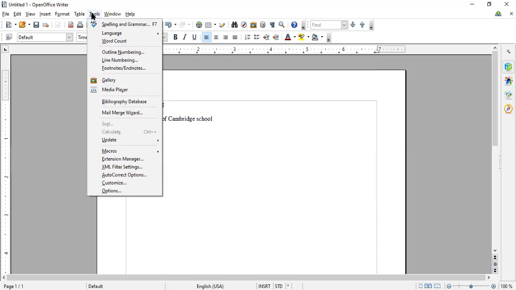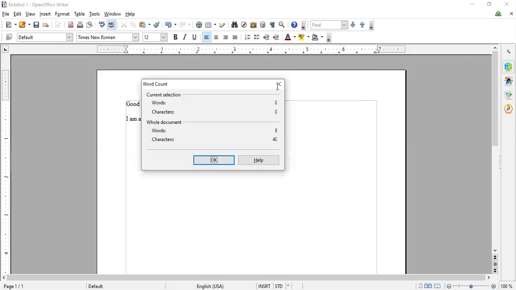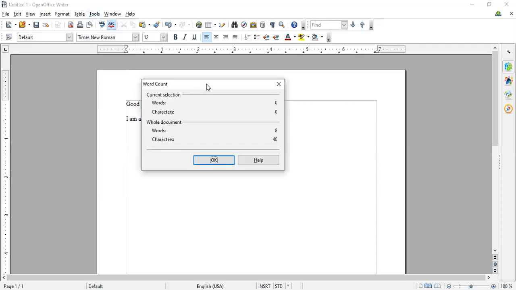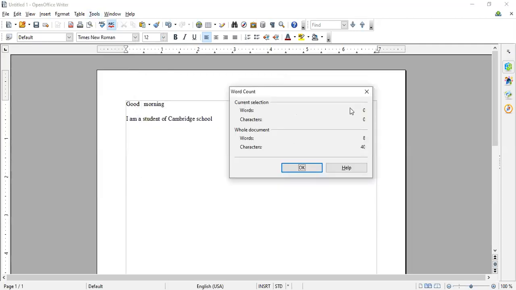Now the next thing is finding the word count. Just click on this. It will give you the details of how many words we have typed, right. There's no selection. This is current selection. Current selection means if you have selected some part of the text, then it shows the count within the selection. And for the whole document, in all we have 8 words and there are 40 characters in it, right.